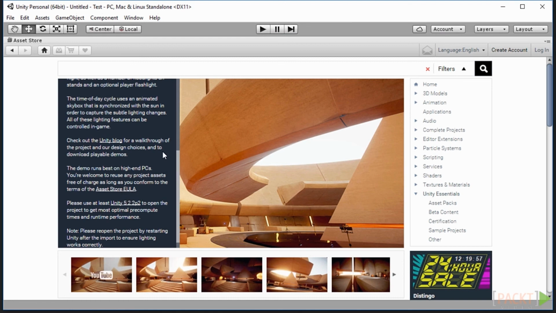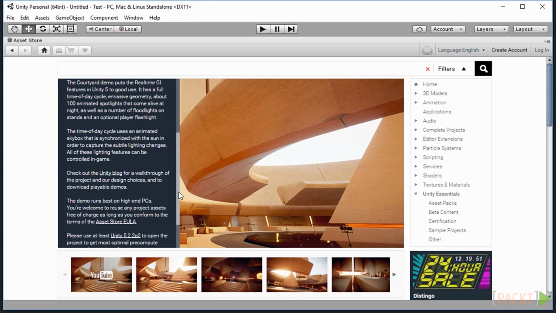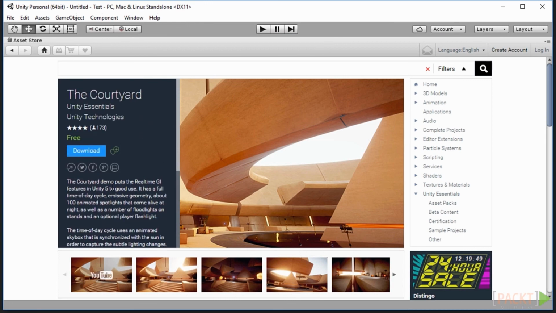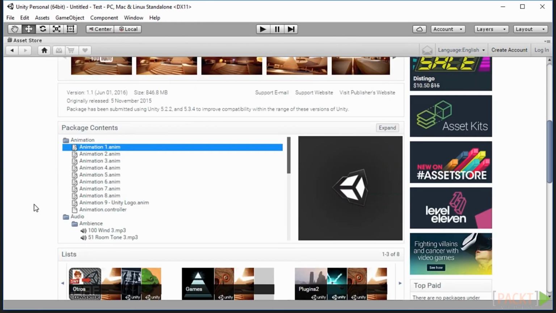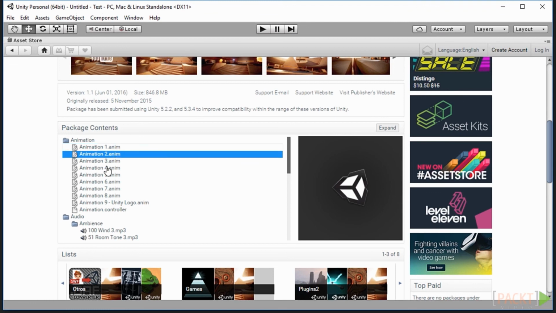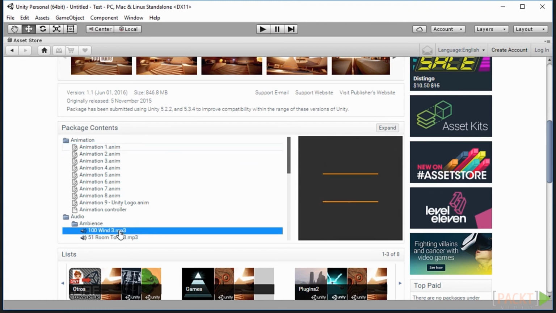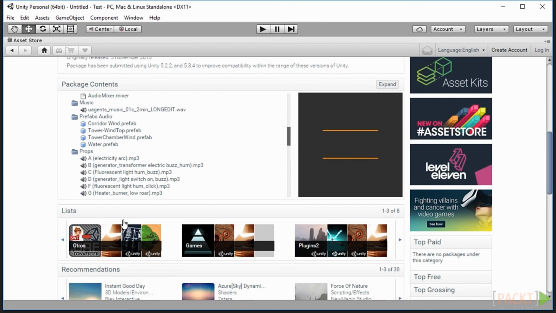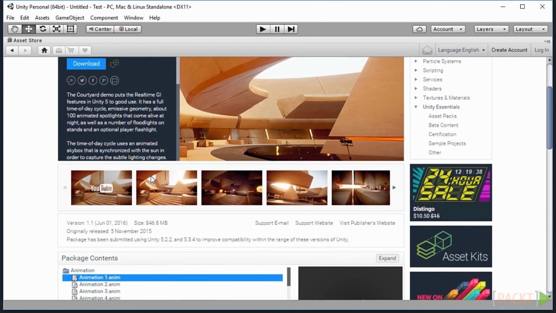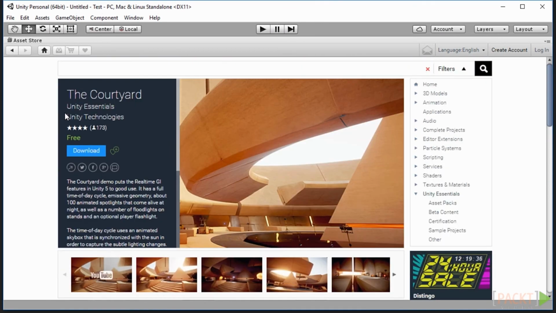Sometimes you'll see notes in this area that restricts commercial use of the assets, so you must be very mindful of that. And I'm going to scroll down again and see the different assets that come with it. Quite a few. This is one of those ones that is of general high quality because it comes from Unity Technologies. Now let's try a search.